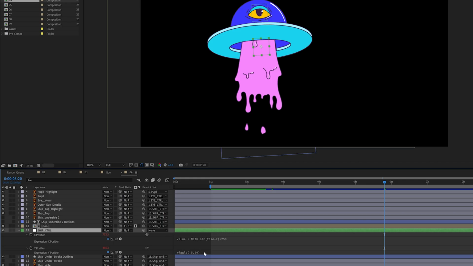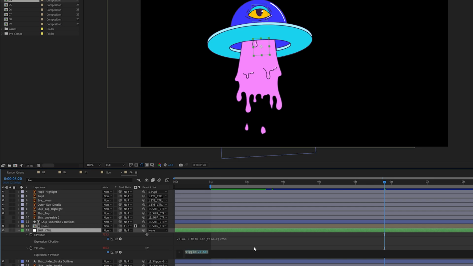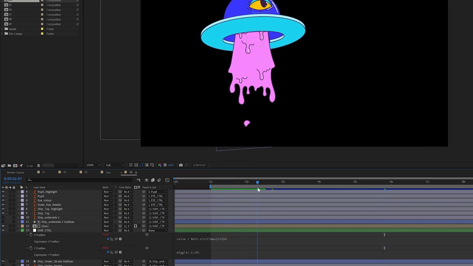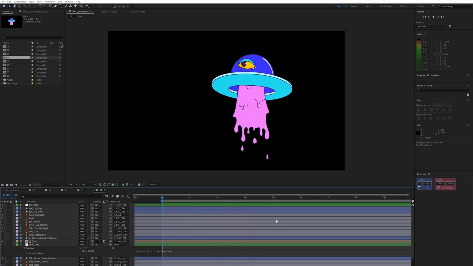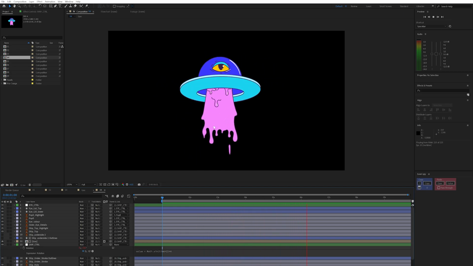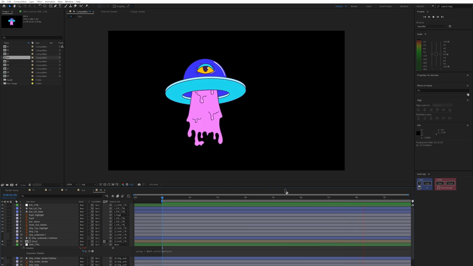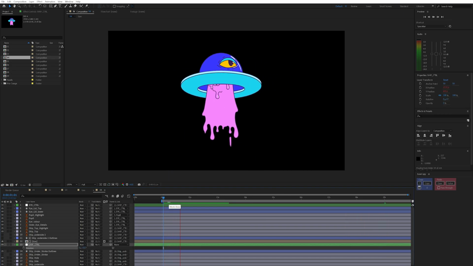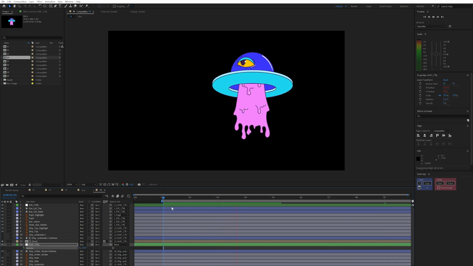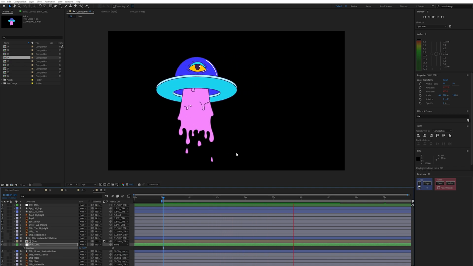I've then added the classic wiggle expression to my Y position just to add a bit more interest. I did also add a sine wave expression to my rotation as well, just to give it again a bit more interest, like it's rocking side to side. If I take that off, you can really see the difference. Although it's quite a subtle effect, it really does impact the overall look.